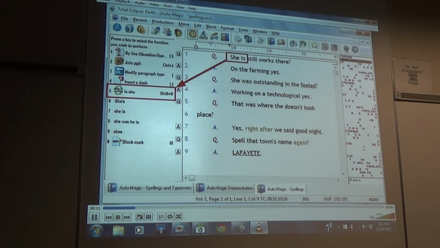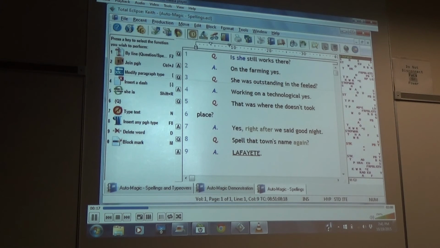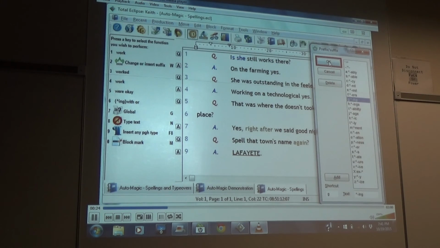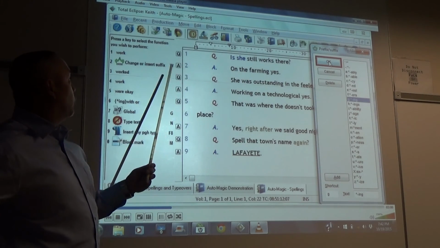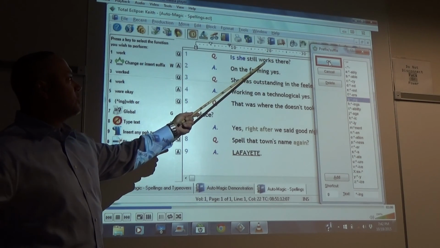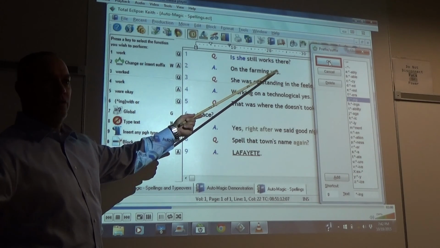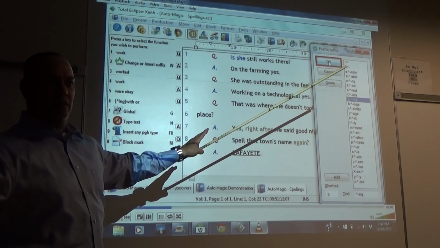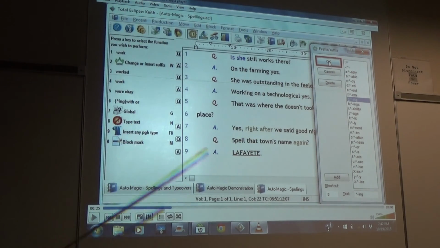This question should have been, is she still working there? Pressing 5 is a fast way to reverse these words. This should have been working, but I need a different suffix. Pressing 2 here would be a fast way to fix suffix ing. That's not the fast way. It's one way, it's not the fastest way. What's the fastest way? Pressing W right there. You don't even have to take off the S. All you do is hit G, and it takes the S off and adds the ing.